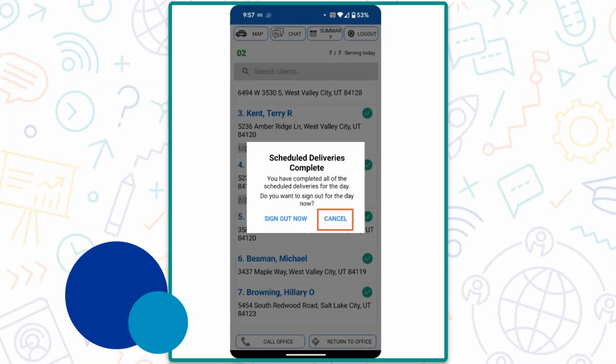For example, if you need to return to a client that missed their first attempted delivery since they did not hear the doorbell ring and they contacted the office to request the delivery be attempted again, you would select Cancel to make this delivery attempt a second time. In this case, I'll select Sign Out Now to demonstrate the remaining steps.